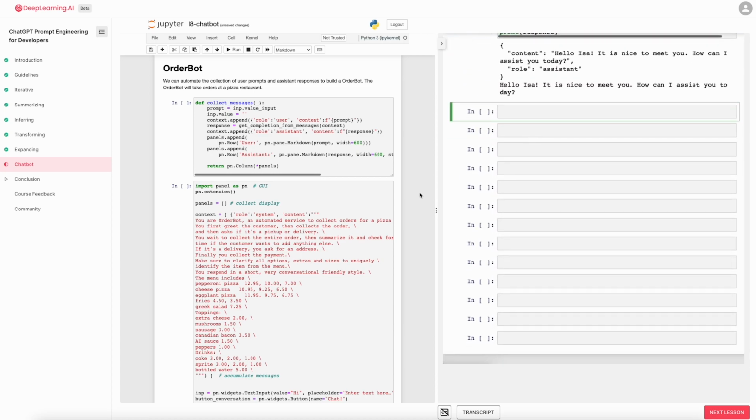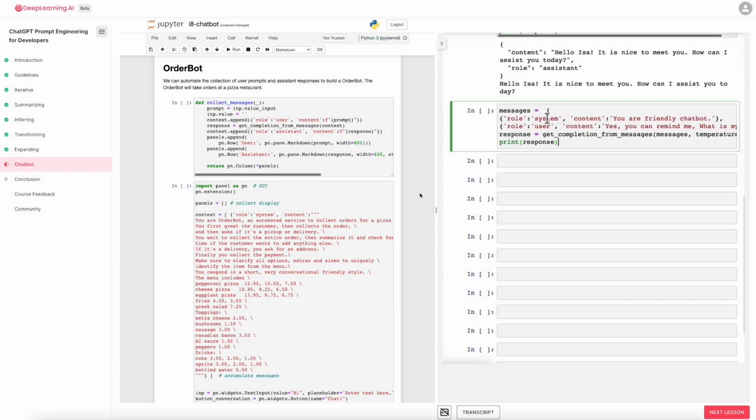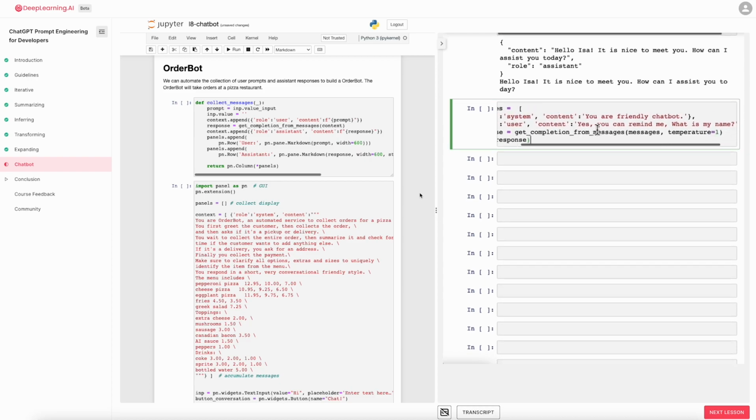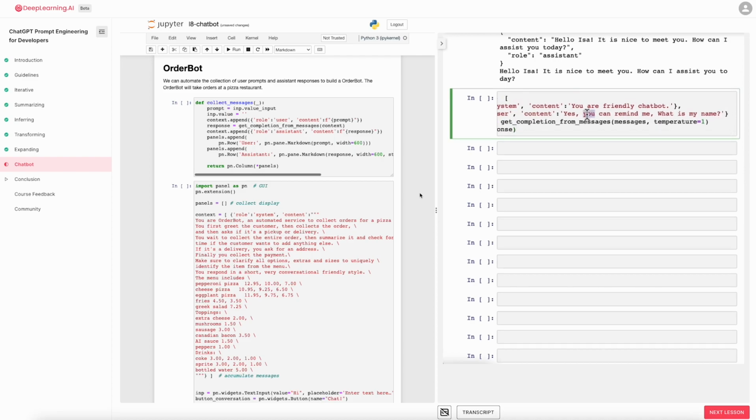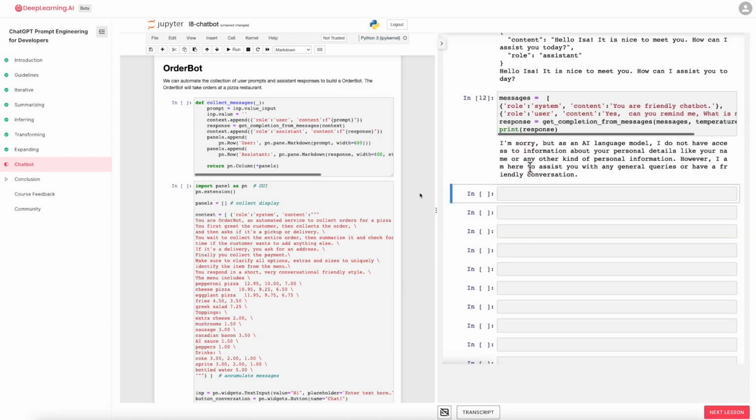Now let's try another example. Here our messages are, system message, you're a friendly chatbot. And the first user message is, yes, can you remind me what is my name? Let's get the response. And as you can see, the model doesn't actually know my name.